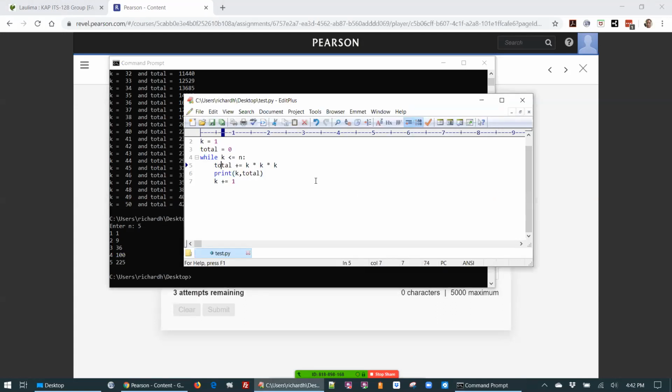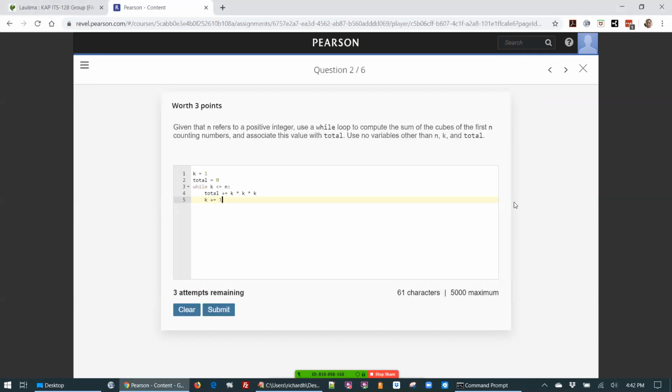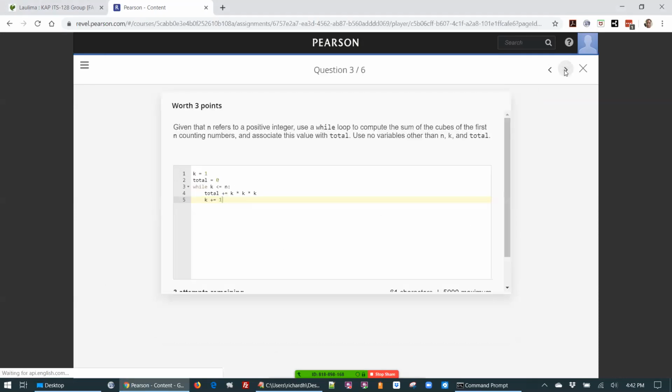So it's something like this. We would not include this, and we would not include this in our answer. So our answer would be something like this. You can try that out and see if it's correct. All right, what's next?